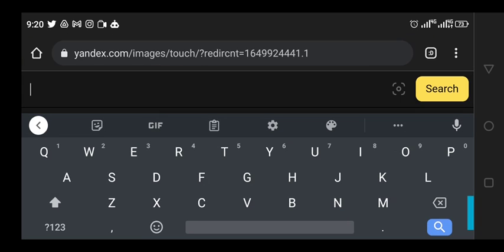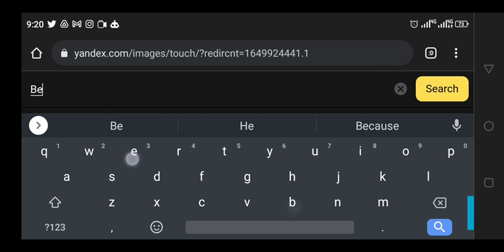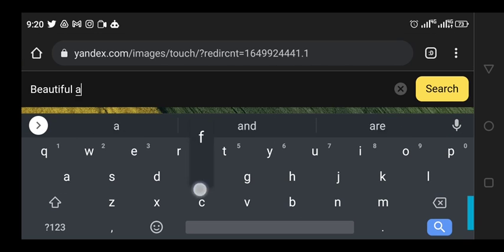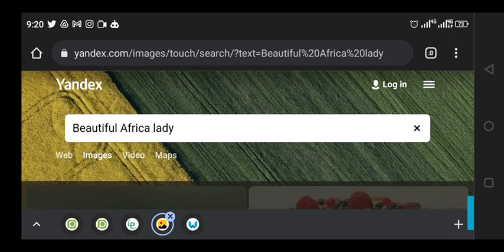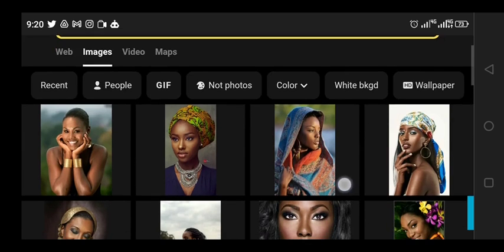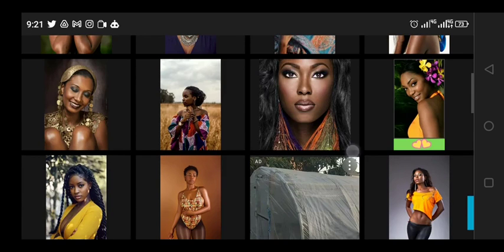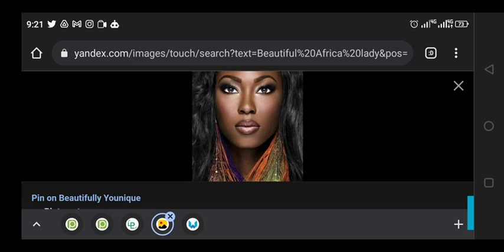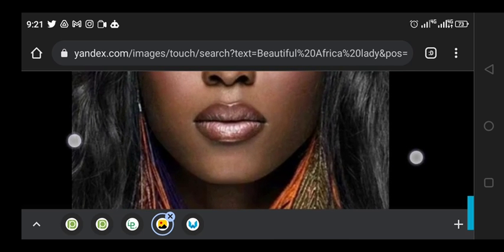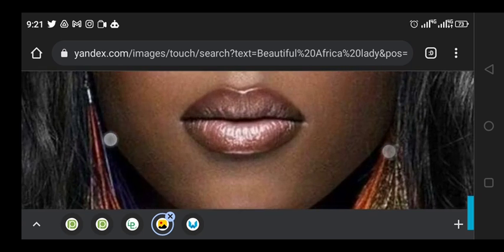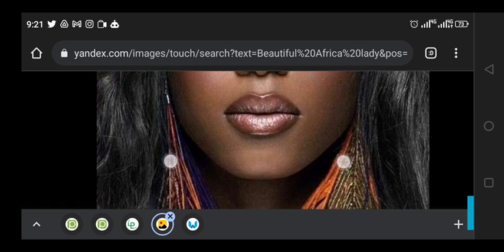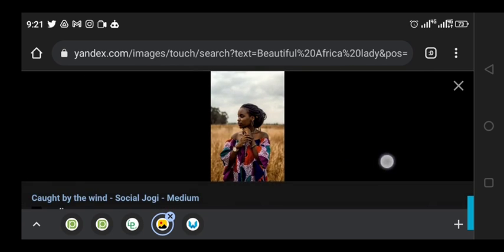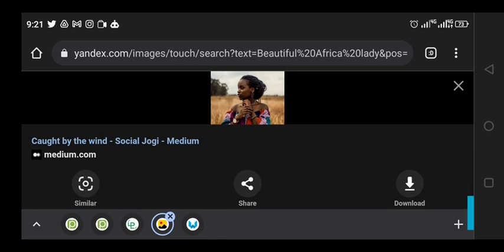Let's say we want a beautiful African lady. Most of the time it searches a lot of images from all over the internet, so you have to be careful that you know exactly what you are downloading. Try to know the source where the image is coming from. Like here, this one is coming from Medium.